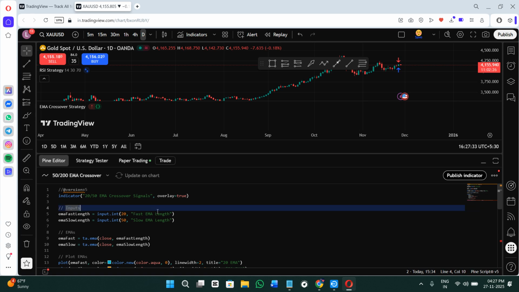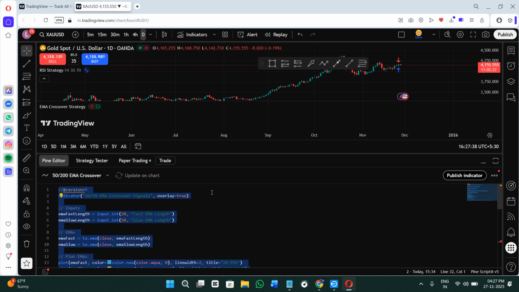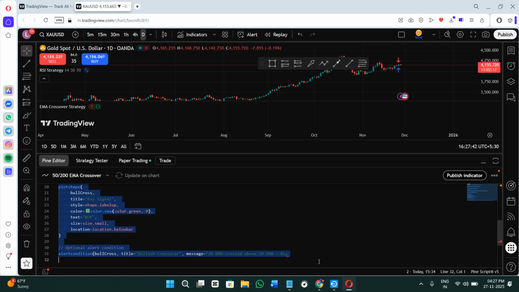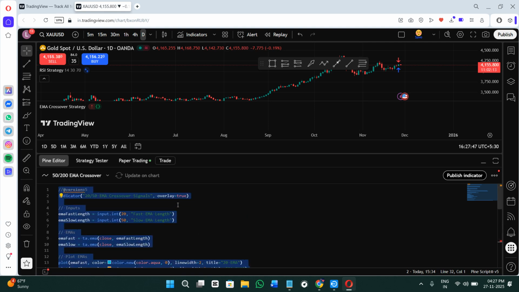Now in order to copy it, you just have to simply click anywhere here on this page, then press Ctrl plus A. Once you see this type of selections, you just have to press Ctrl plus C. Now this way you will be able to copy it.